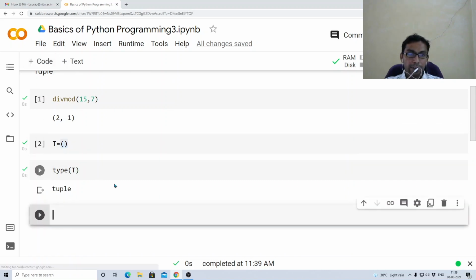So all right, we will define some tuple, right? Okay, let us say T equals to, in between these brackets, let me define 23, 45, 45, 66. Let me show you what exactly is there in this tuple.